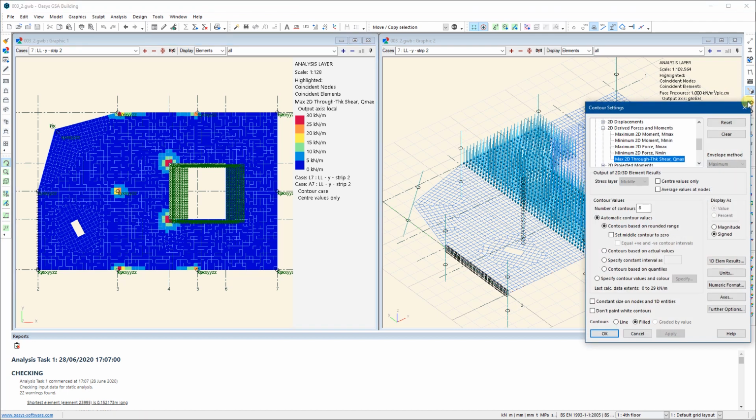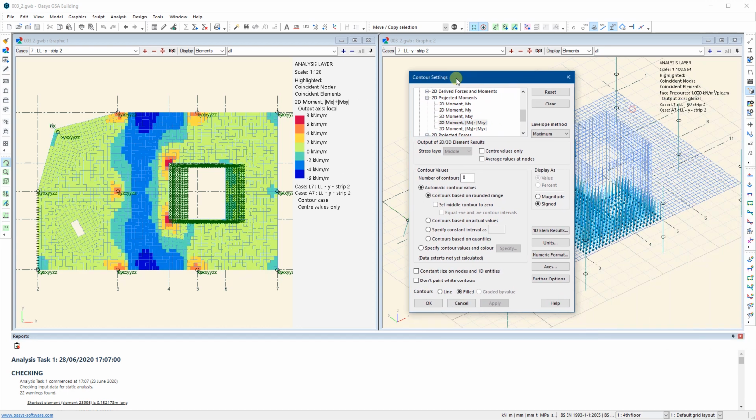And again, the help menu describes how this is actually calculated. If I did go back, sorry, just to this bending to display again. So this is MX and MXY.